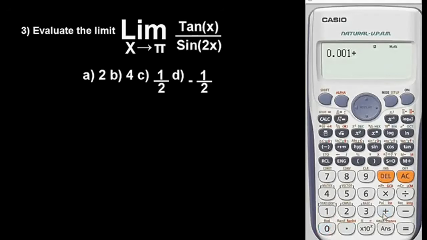To bring up pi, we press shift. Pi is here, this button. Then press equal to. So let's store this value as x in the calculator. To store, you press shift, then this store S button. Once you do it, it will indicate here that this value has been stored as x in the calculator. So let's wipe it and input the question in the calculator.